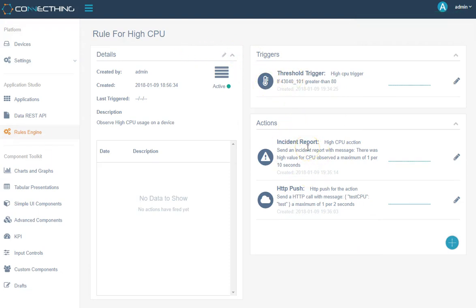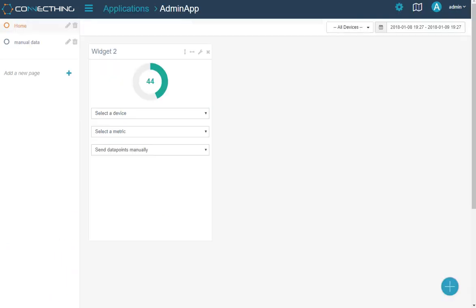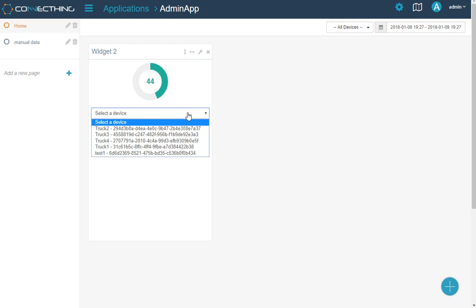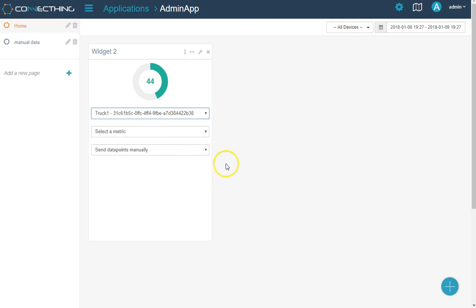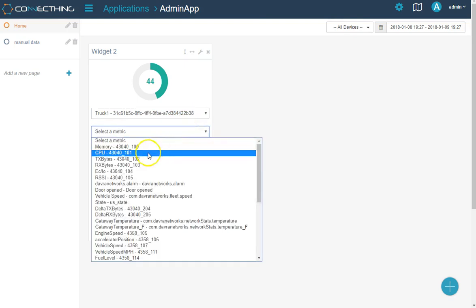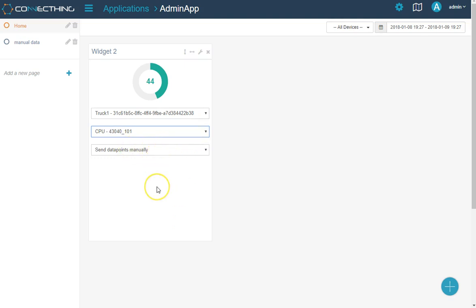Nothing has happened yet because no data points have been sent in, but I will do that now. I have switched over to a sample application which I'm going to use to simulate data, a metric coming in for the CPU from a specific device. In this widget, I'm able to select a device, perhaps truck 1. I'm going to choose the metric, that is CPU, and I'm going to send the data points manually. For example, I can click here and it will send the data point of 59. So I can see that it sent the value of 59.